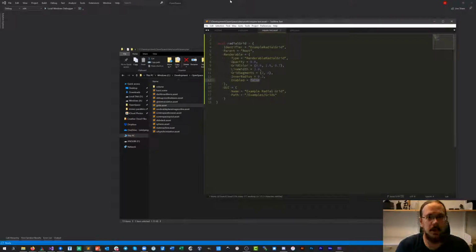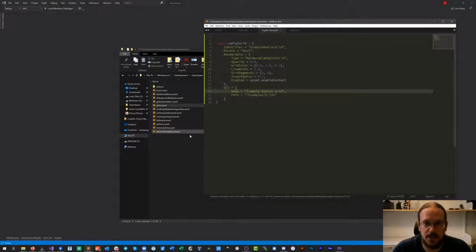So now what we want to say is, instead of enabled false, ultimately what we want to be able to say is something like asset enabled content, or something along those lines. And now whoever calls this asset or includes this asset, they would be determining what this parameter actually is.